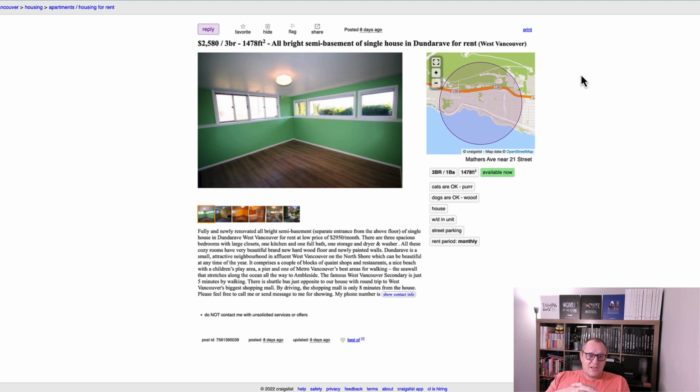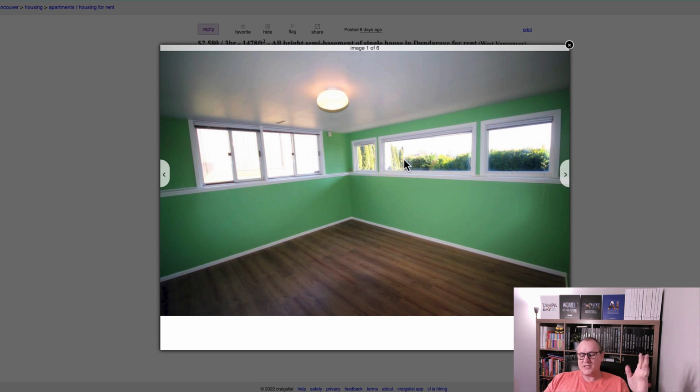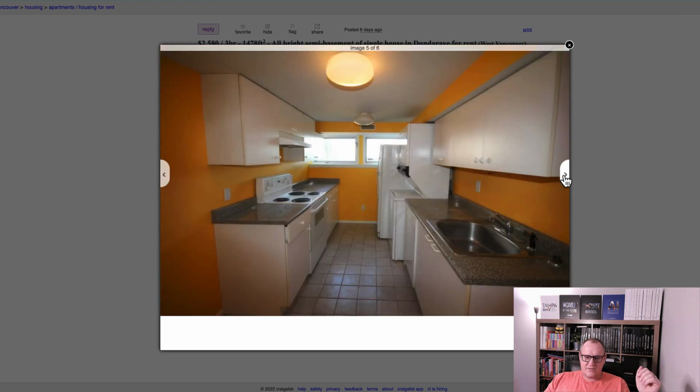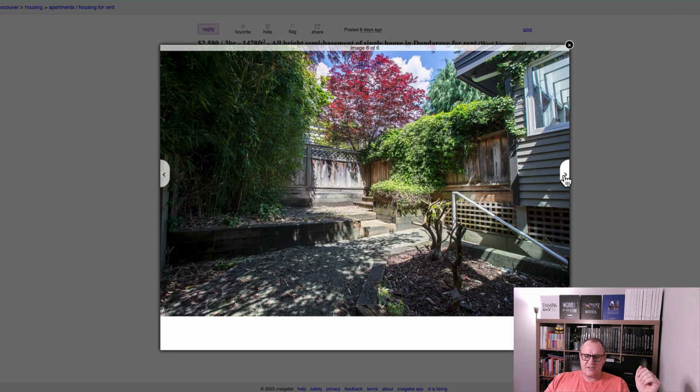The second house on our list is this one. $2,580 a month for a three-bedroom, 1,478 square foot home. One bathroom, oh, that's not ideal. This is all fully renovated or newly renovated, and it's a semi-basement. So once again, a basement suite, the bottom level of another house. Newly renovated, and they painted it green and orange. Wow. Very adventurous people that renovated this house.